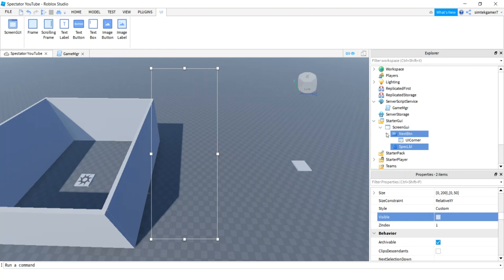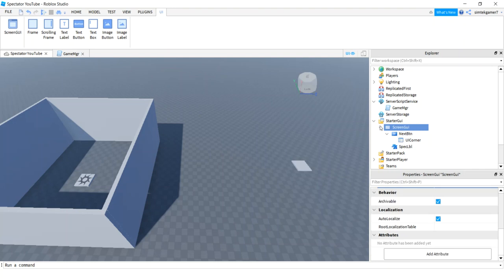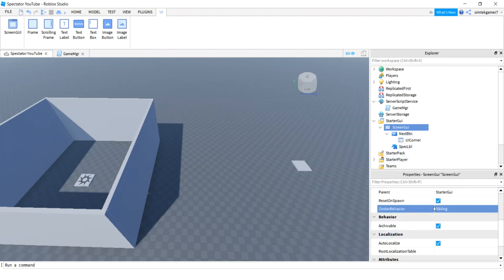Now I'm going to show you probably the most important thing to remember. Because we're attaching the spectator mode to a died event, to a character, we're going to do a character added event actually. When we add the character, we're going to go into spectator mode. Make sure the screen GUI reset on spawn is disabled, because what's going to happen is you're going to do stuff with your UI, you're going to respawn, and it's all going to be gone, and you're not going to know why. So just make sure you get that. Reset on spawn is off.